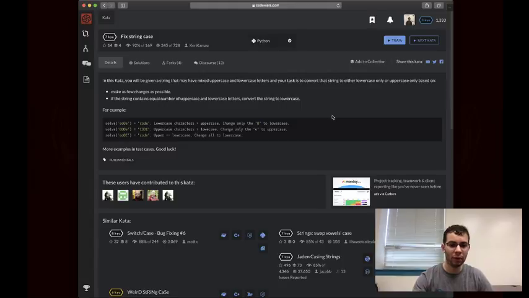So if there are more lowercase letters, you want the whole string to be lowercase. If there are more uppercase letters, you want the whole string to be uppercase. And then it says if there's a tie, if it's an equal number of uppercase and lowercase letters, then you would convert the string to lowercase, essentially.